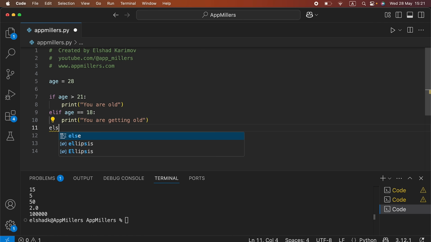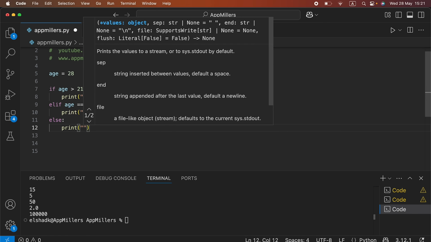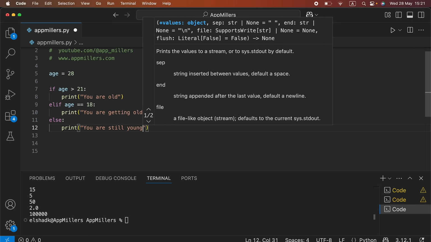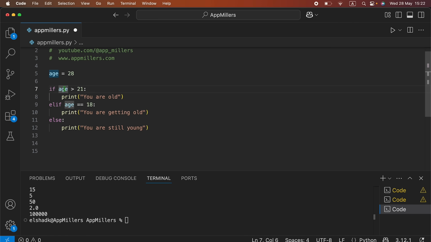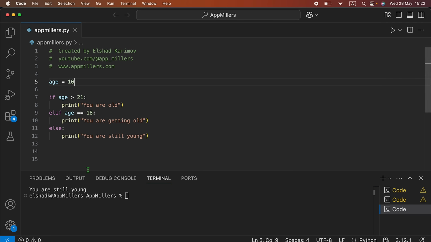Of course, this does not reflect reality. I'm just putting it as a statement. Then we have the else statement over here. We are just going to print, you are still young. As you can see, based on this age variable, we are checking the conditions. Now, if I run this, you'll see that it says you are old. If I change the variable to, for example, 10 and run our code, you will see that it says you are still young.